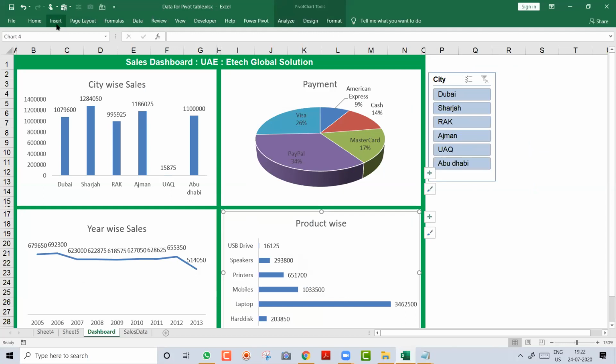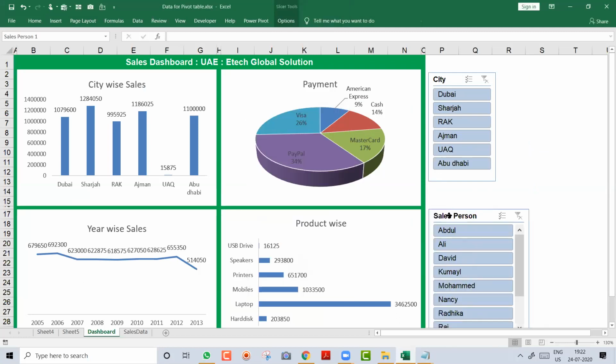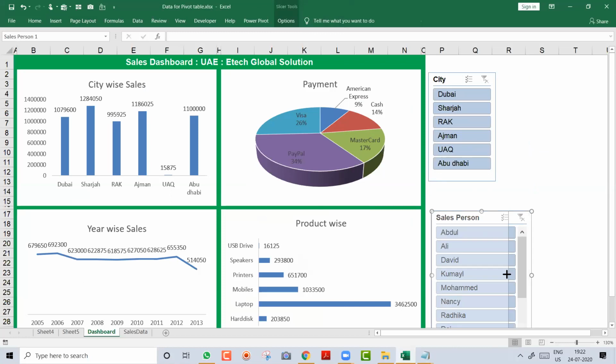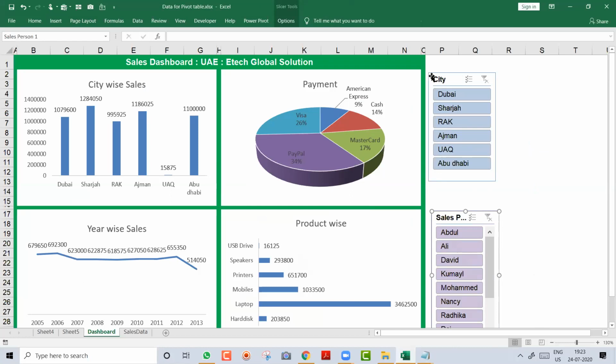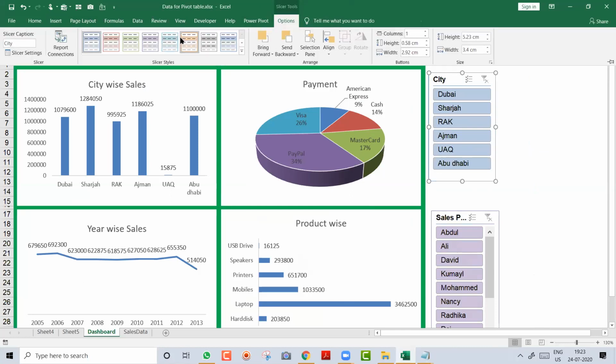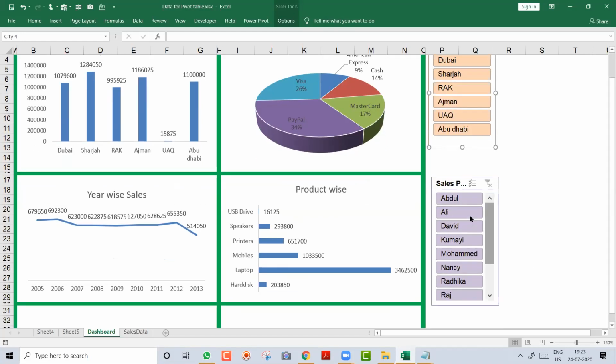I will come on product wise, and on product wise, I'm inserting again a slicer of, let's say, for example, salesperson, to see how much sales each person did. And let me change the color. I again come over here, and I say color. So now you see, you click on Dubai, it will show you in Dubai how much. Okay, again I click on clear. Here I wanted to see for these people what product Abdul sold, how much Abdul sold. So I click on Abdul. Ali, you see it is changing, my charts are changing, right?